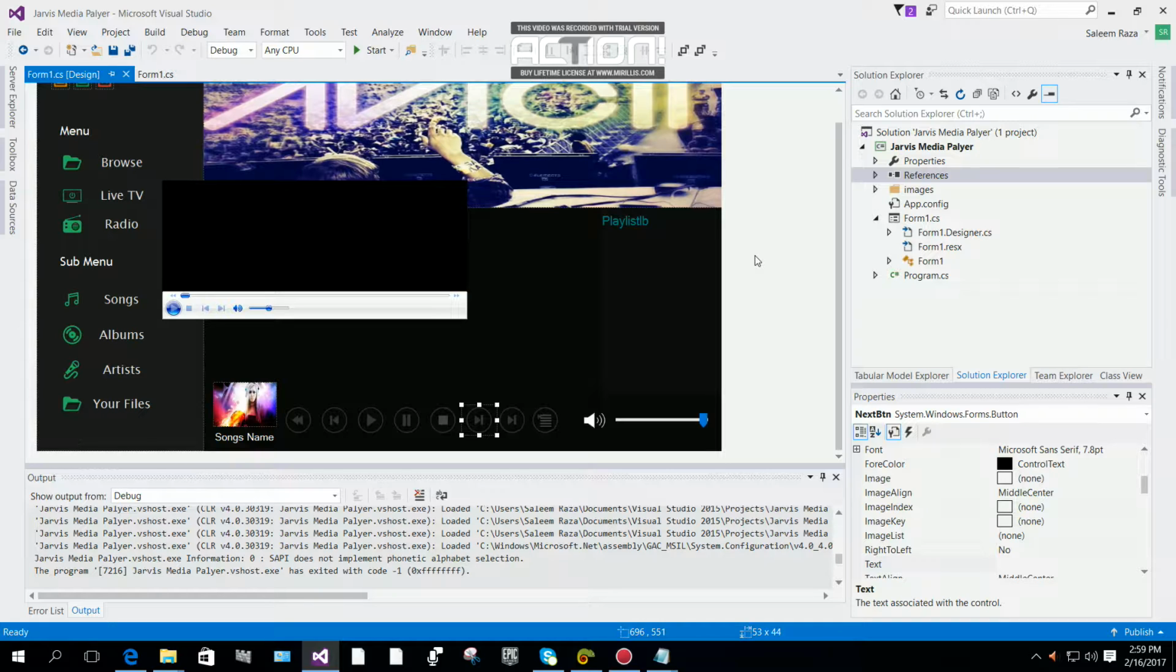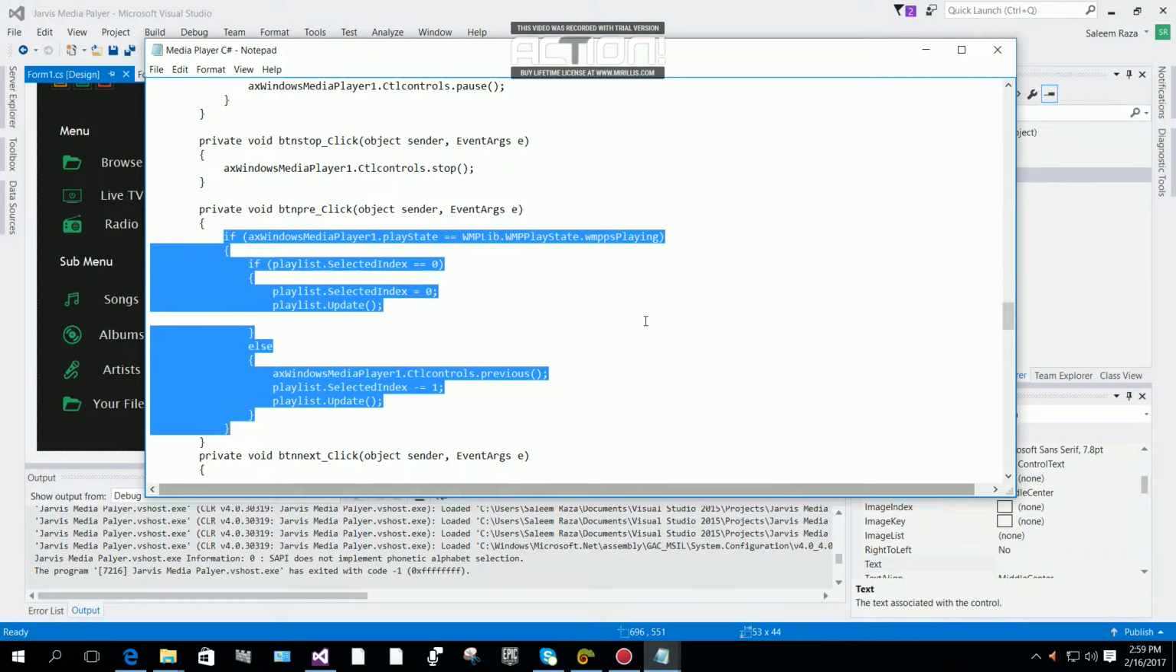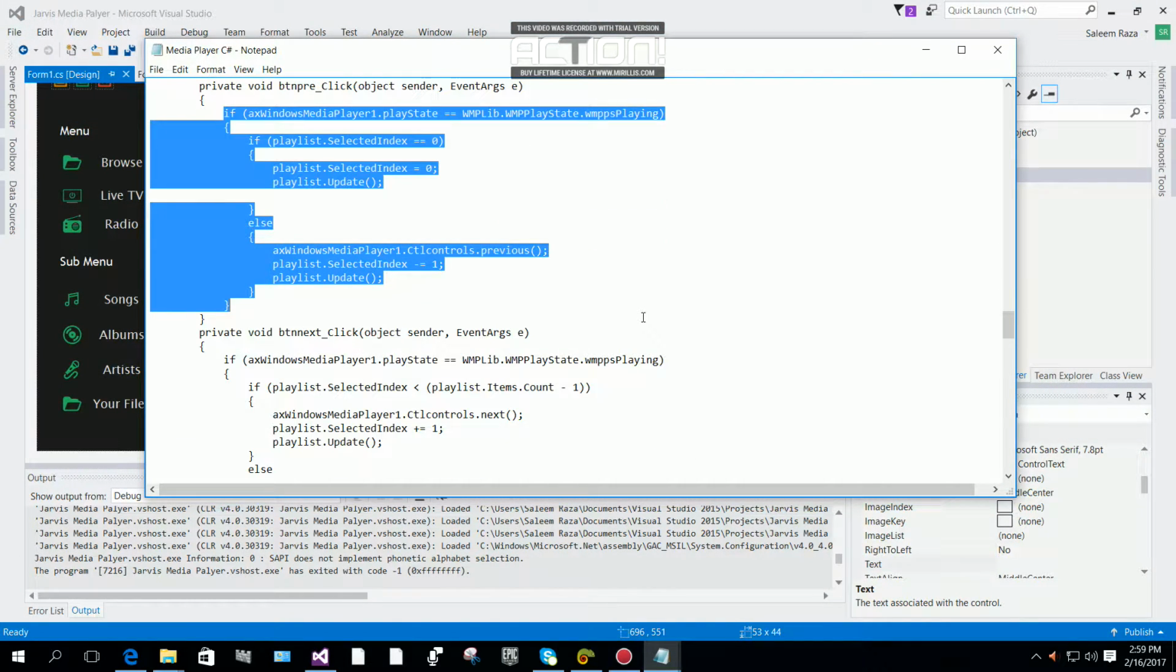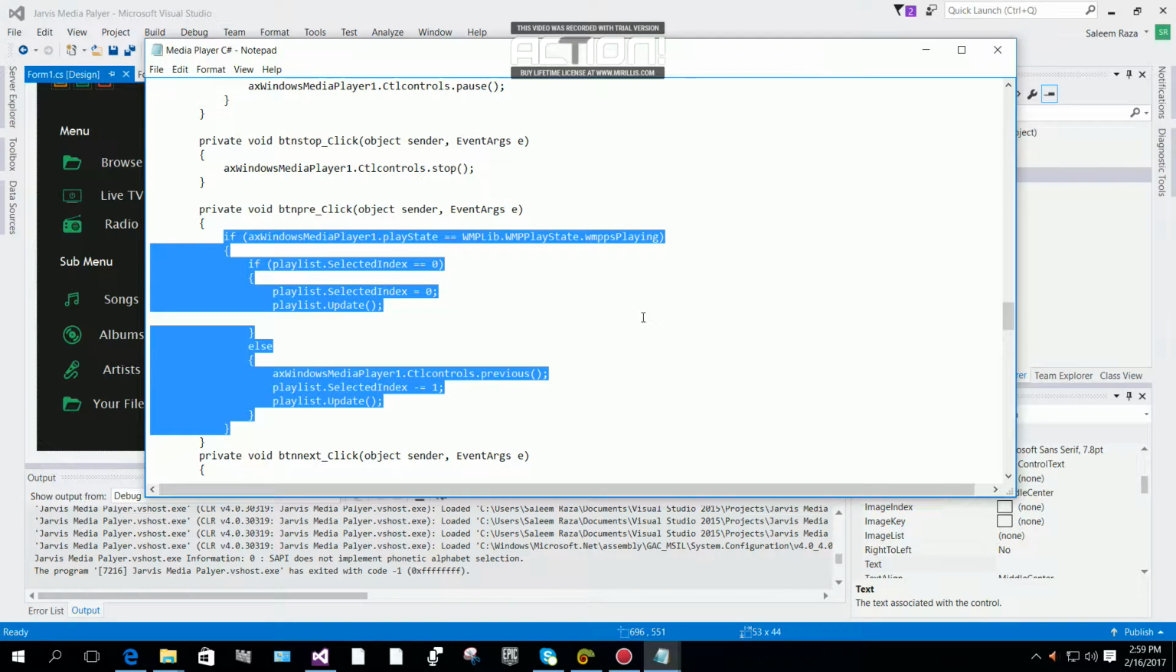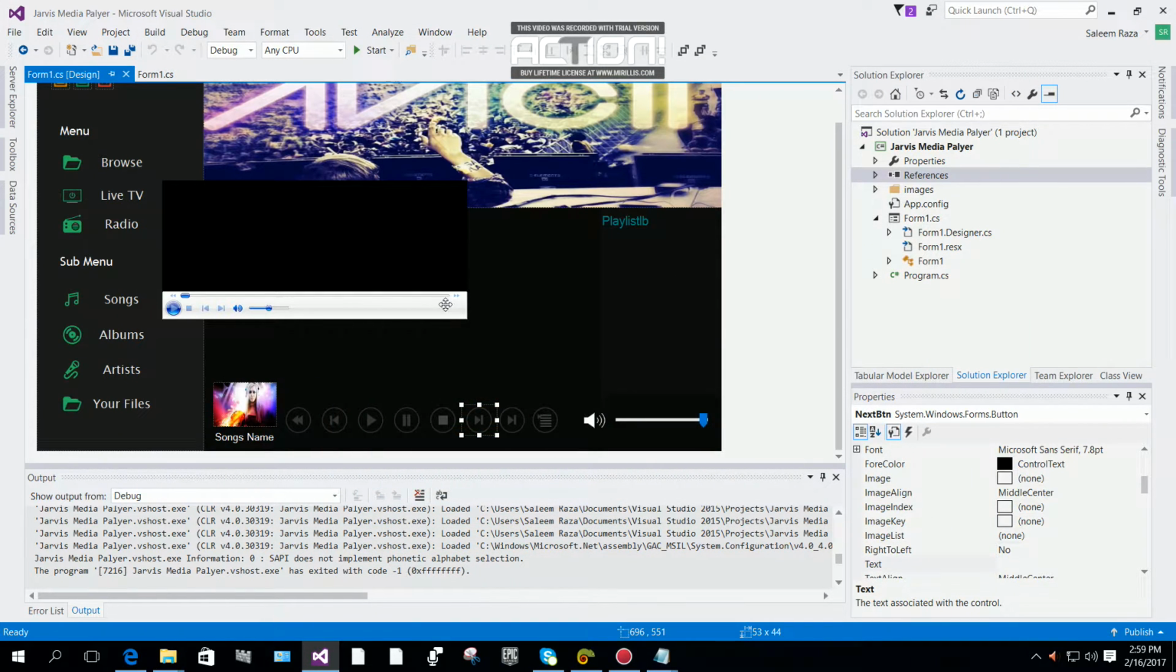I just made it right now, and the code is very basic. It's not professional, it's only to show you how you can make this simple Jarvis media player. I have another media player which is very advanced, and I'm going to try to make the advanced one also next time. But for this time I'm making a simple media player.